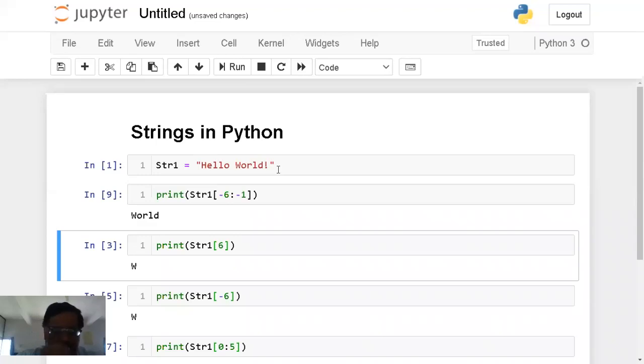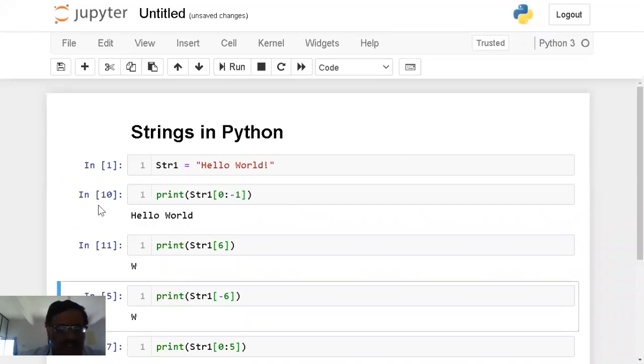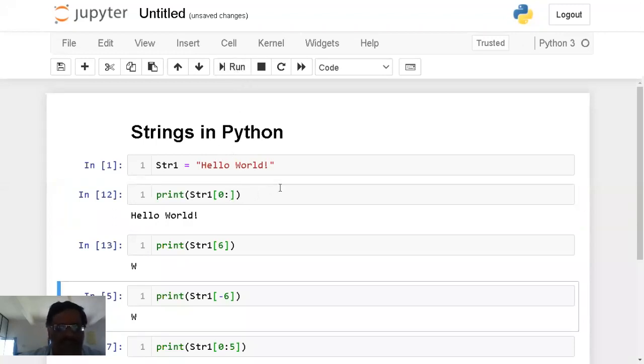We can also use it with the double index. Suppose I won't give anything. So I give 0 and I give -1. 0 means starting location, -1 is the ending location. So it prints hello world, the entire string. If you don't give this -1, automatically the end of the string is taken. So I start from 0, I take it to the last. So hello world, yes, this is there.